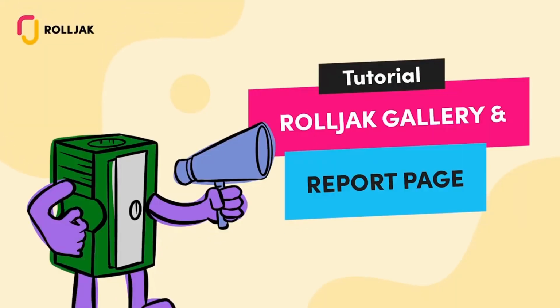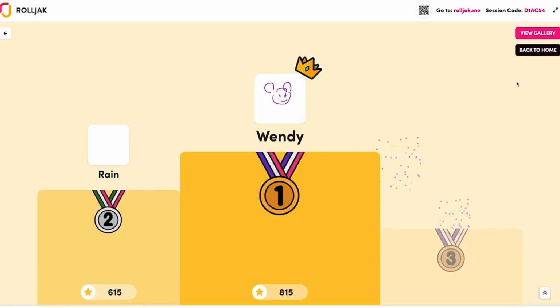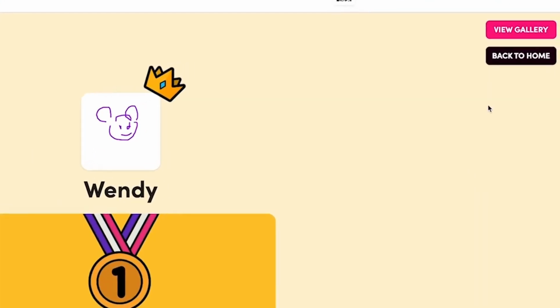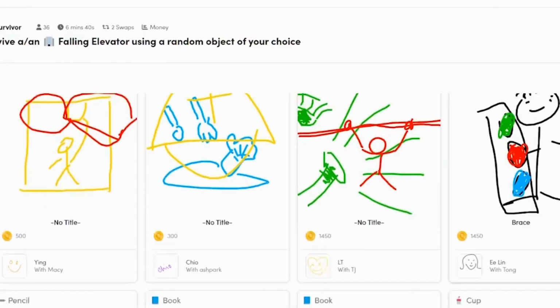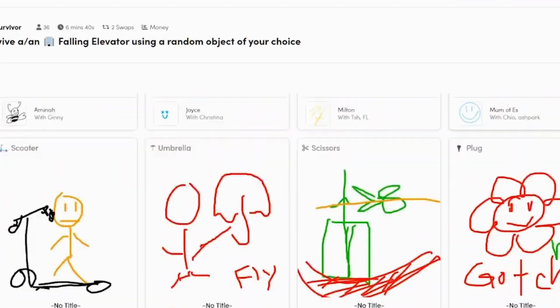Hi, in this video, we will break down the gallery and report page on Rolljak. After the session ends, go to the gallery to see all the responses of your participants. On the left, you can navigate through the different activities. On the right, you will find participants' responses for each activity.